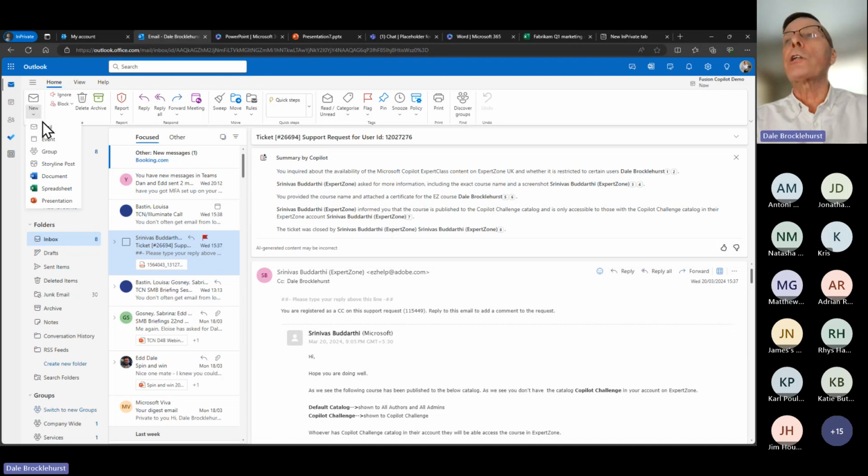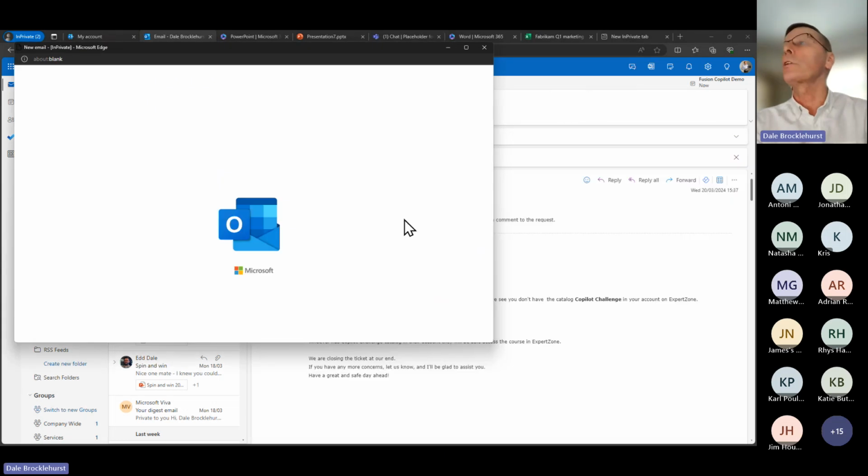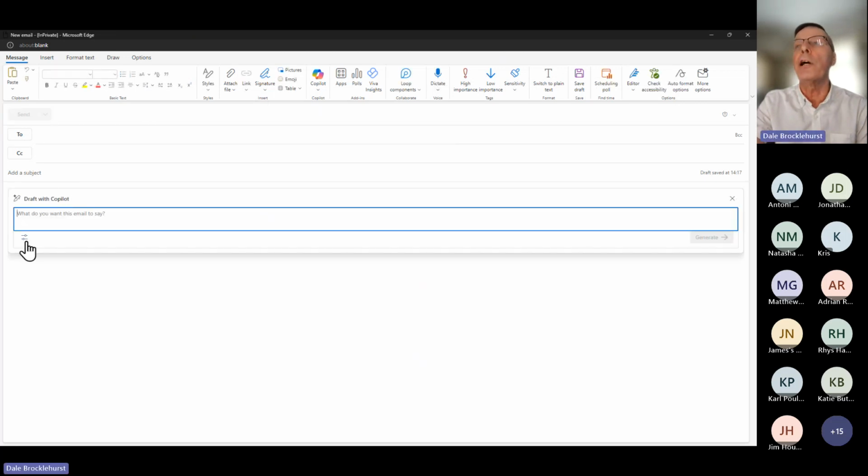What I'm going to do next is open a new email. I'll just make it full screen so you can all see it a little bit easier. Now you'll see one of the things that comes up straight away is a draft with Copilot. If I click in there, you'll see I have these two controls at the bottom.